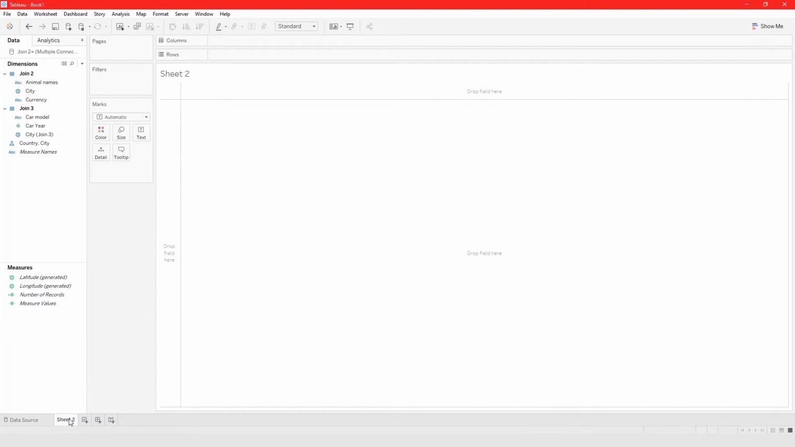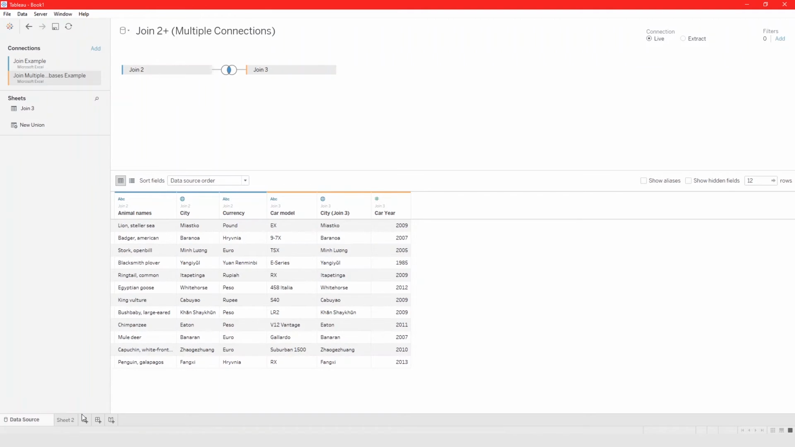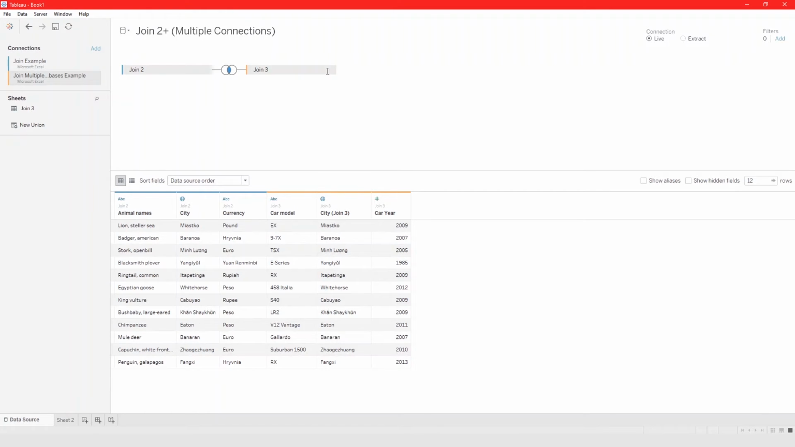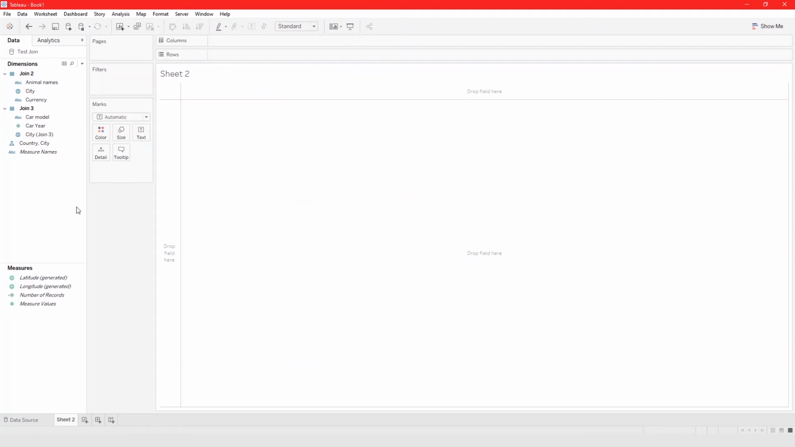And once you go to your sheet, you will see your data frames here. Once you do a join in your data source and you go to your sheet, you will see the result of that join. It tells you join 2 plus multiple connections, and that's the name of it right here. We'll go back to sheet 2. Now it's called test join, and it tells you the data frame. So this is join 2, and then this is join 3.